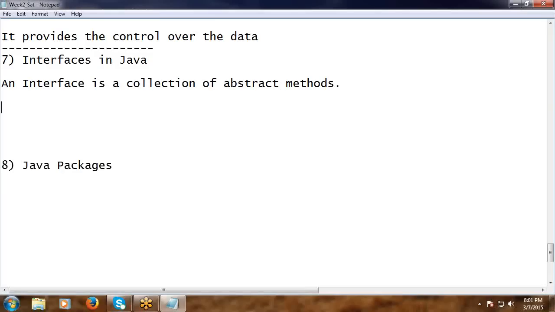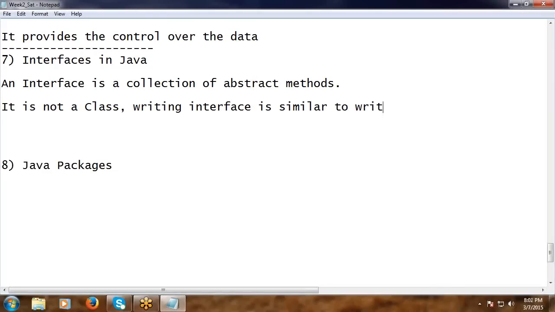And one more thing, it is not a class. Writing an interface is similar to writing a class, the coding is the same, but both are different. What is an interface? It is a collection of abstract methods, incomplete methods.